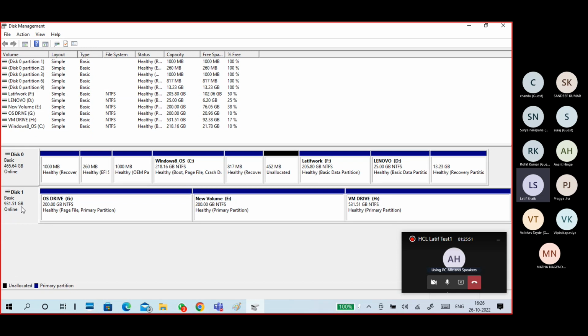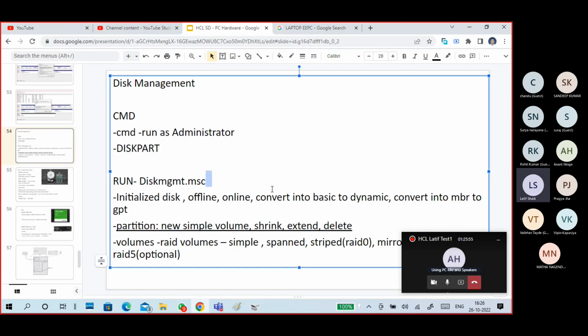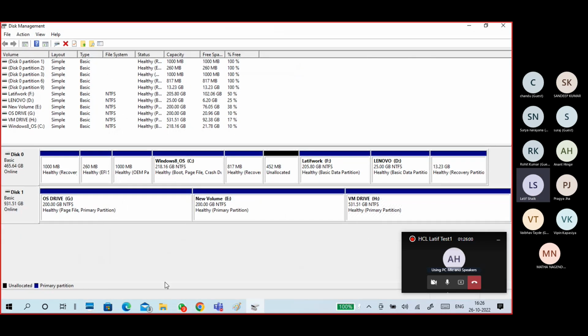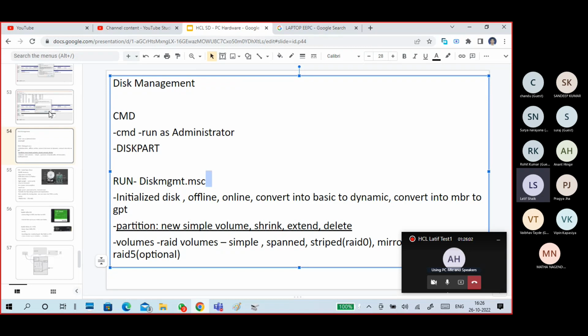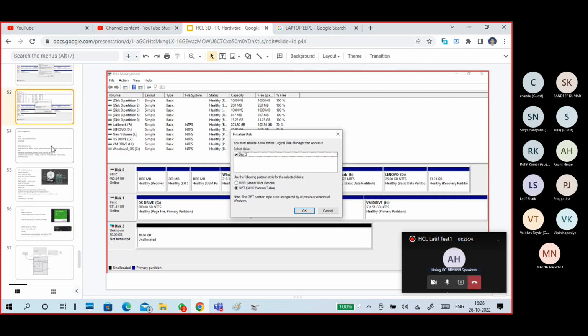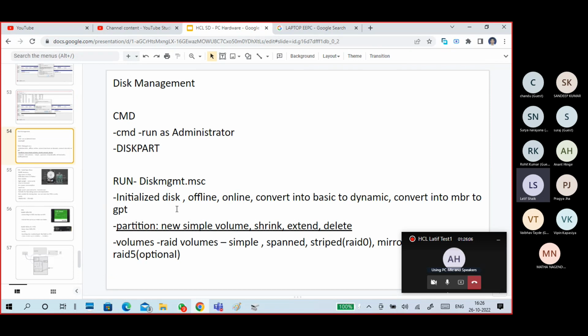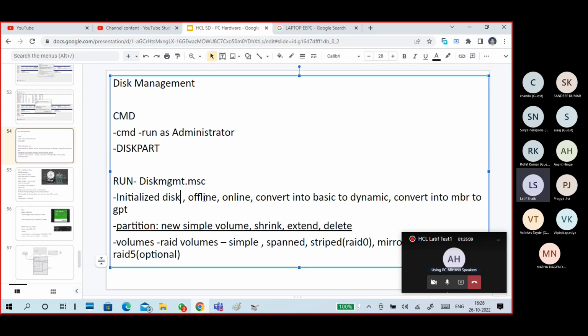See, this is a disk also showing, and partitions you can see. If you add a new hard disk, it will ask you to initialize the disk, so you have to tell it. Okay, that's it. You can do initializing disk.